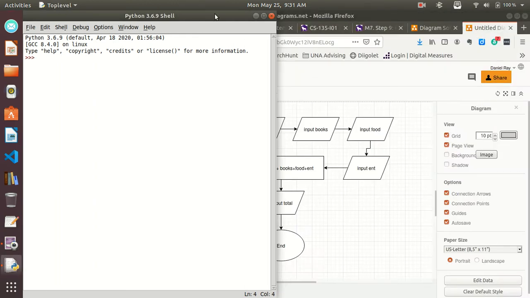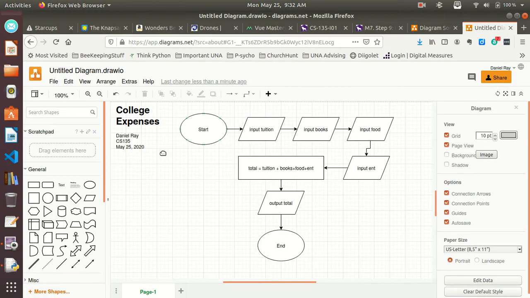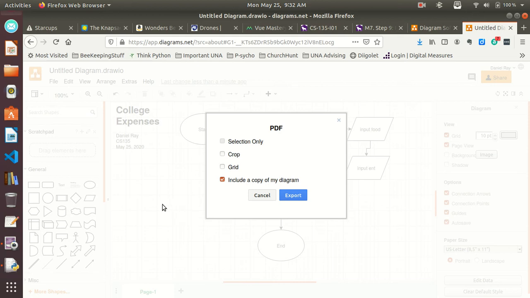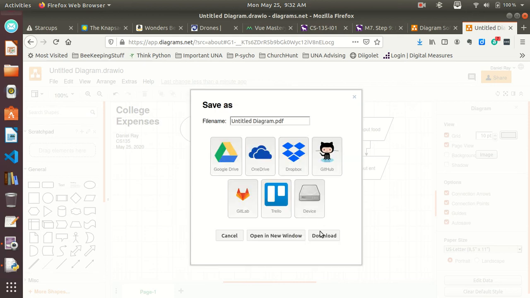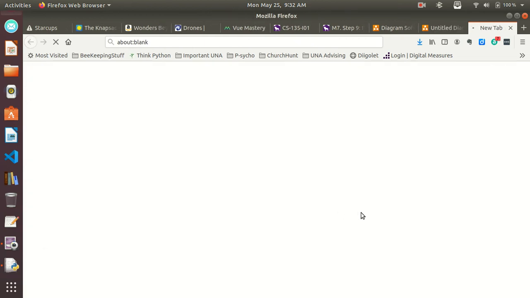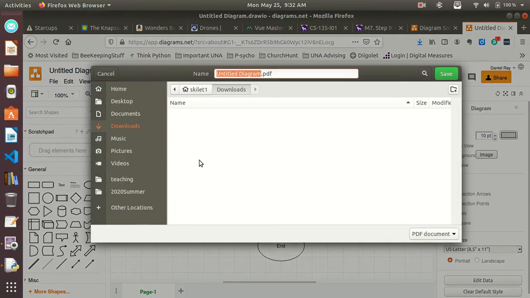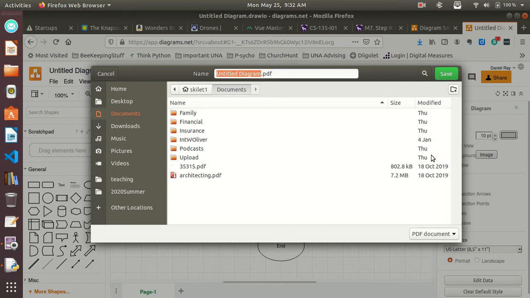Before we go too far ahead, remember that we're also going to have to turn this in as a PDF. So we're going to do File, Export as PDF. All that's fine. Save it to my device. It's going to ask where to save it, and because we're putting everything else there, let's put it on the desktop.